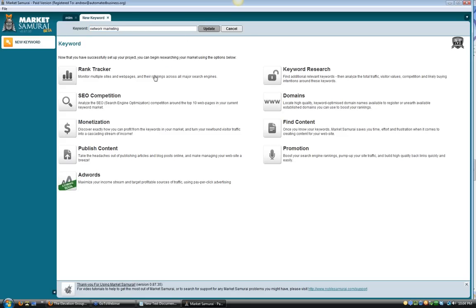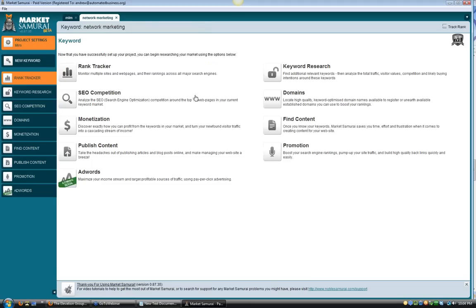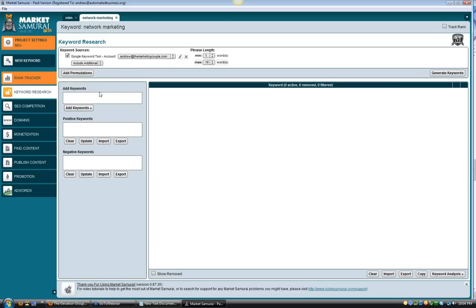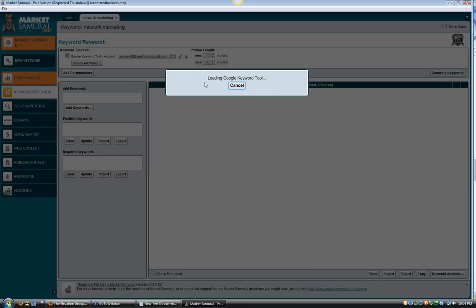Okay, so click update, and then we click keyword research. And then we would click, where is this here? All right, so we click generate keywords. Okay, and it will generate keywords based on the seed term network marketing.